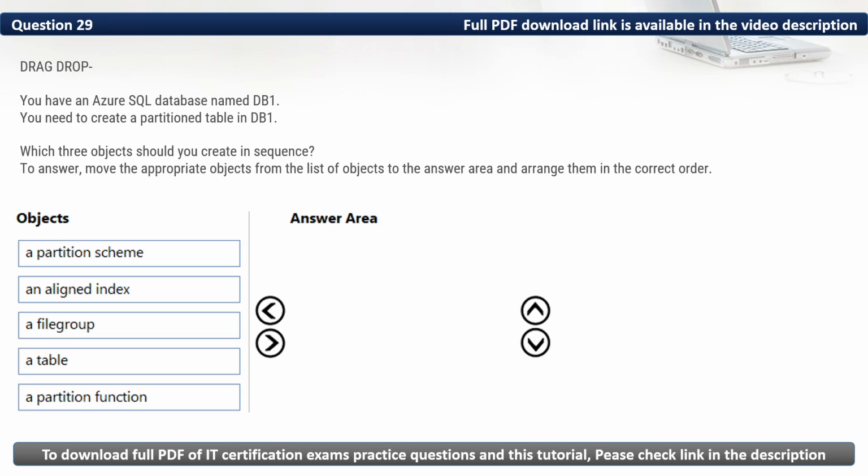Question 29. Drag drop. You have an Azure SQL database named DB1. You need to create a partition table in DB1. Which three objects should you create in sequence? To answer, move the appropriate objects from the list of objects to the answer area and arrange them in the correct order. The objects that are provided to us are a partition scheme, an aligned index, a file group, a table, a partition function. To the answer area, the correct sequence of these objects is a partition function, a partition scheme, and a table.